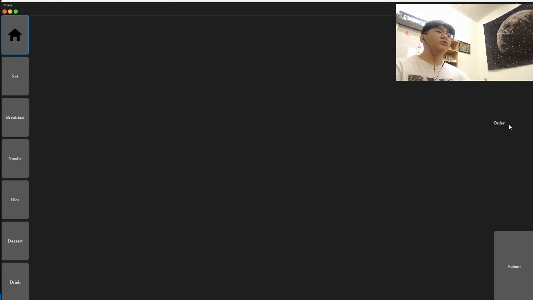And then on the menu page, at the right side, you can see the employee is Kian Singh, and I'm serving table 1. The order list over here is blank because I haven't selected anything yet. And on the left side, you will see there are different categories: set, breakfast, noodle, etc. So let's press for the set.